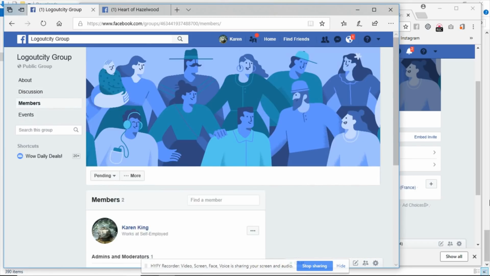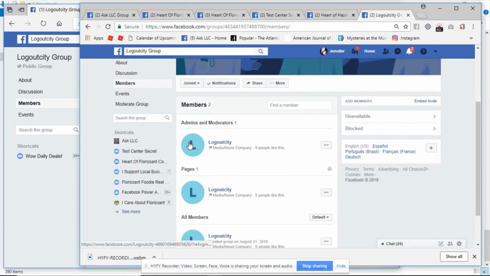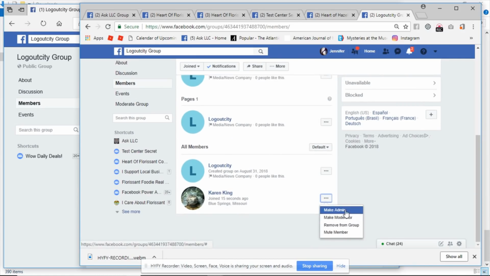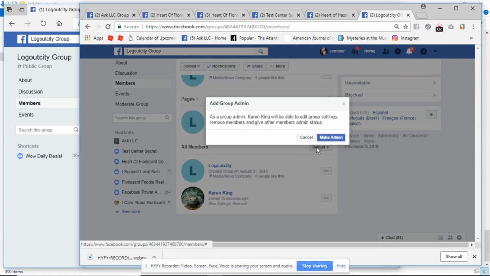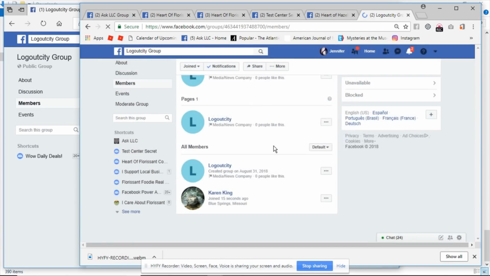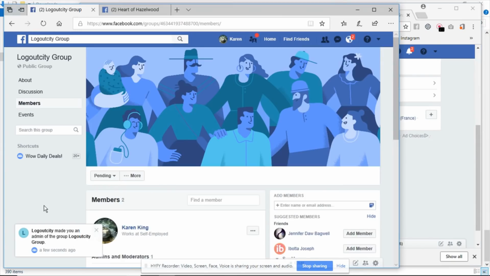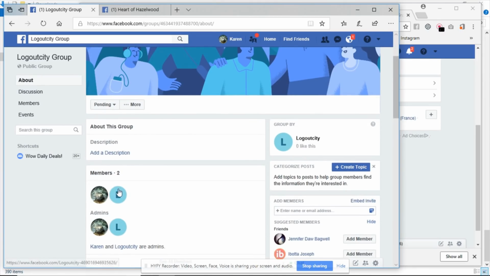So here we are. She is a member. You can always make an alt account and do this, but for the sake of this demo, I have this account. Then I'm going to go under here. There she is right there, and I'm going to go ahead and make her an admin. So here's me and here's Karen. I'll close that off, go to about, and you see there's the two of us.